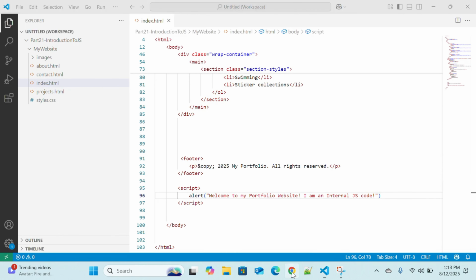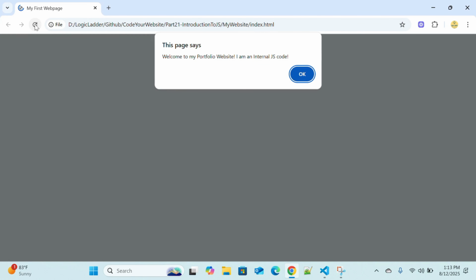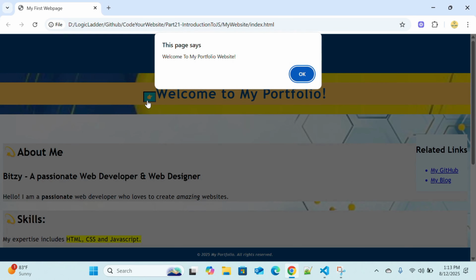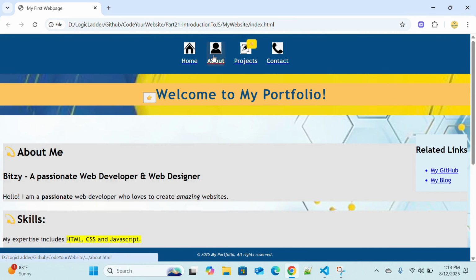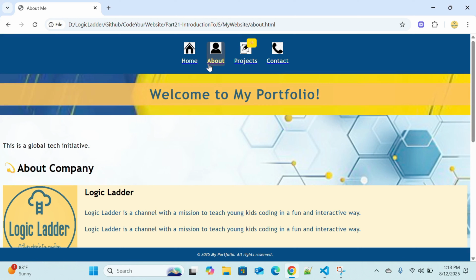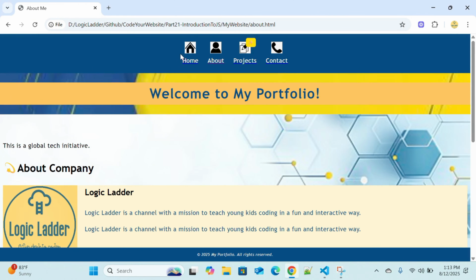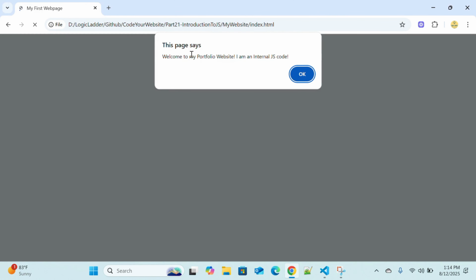Let's save the file and see it in action. You can see as soon as the page loads, the JavaScript alert function is executing. So this code will run not on button click, but as soon as we refresh the browser or the page starts loading. Since we write this code inside our index.html file, the pop-up alert only appears when you load the home page and not on any other pages.